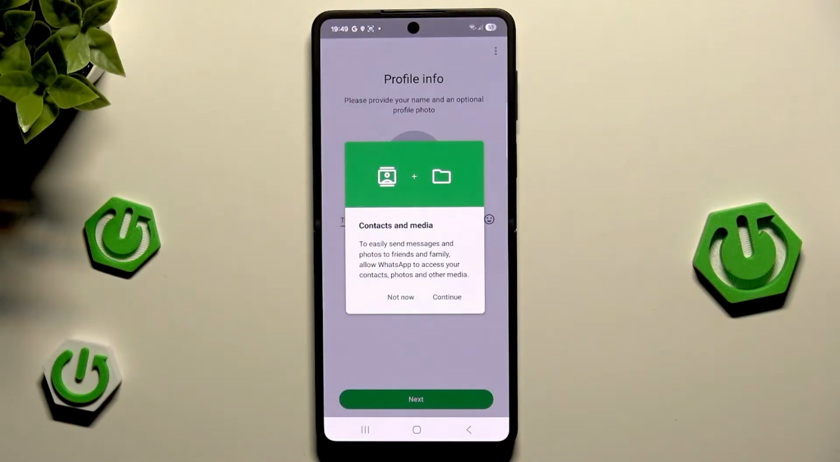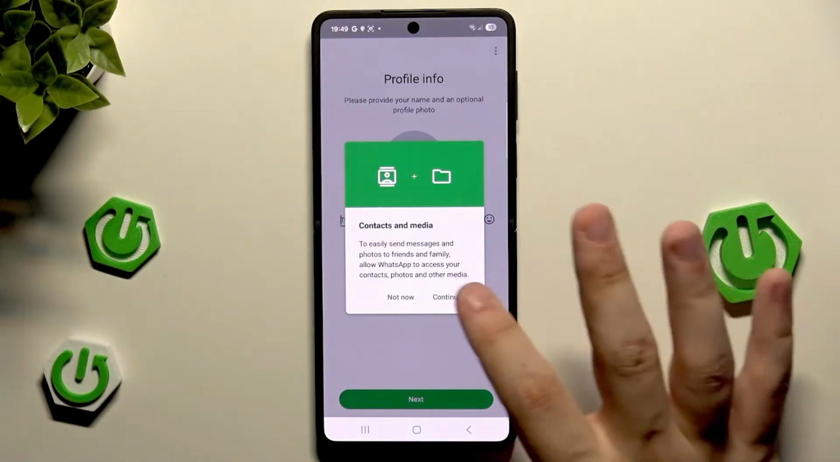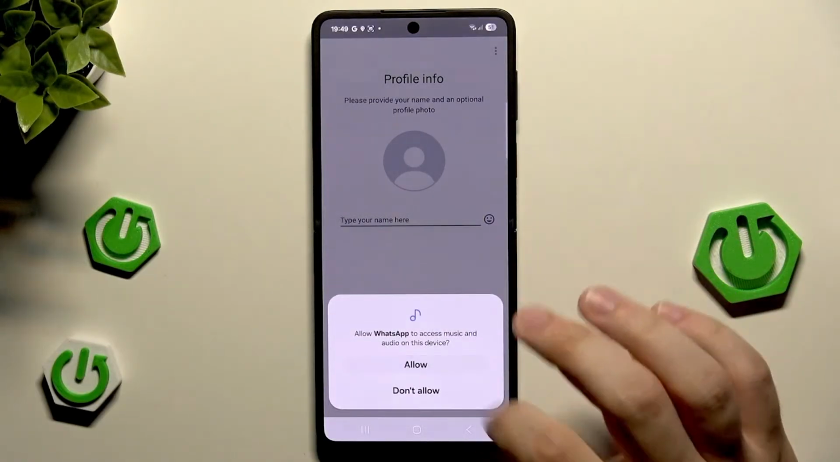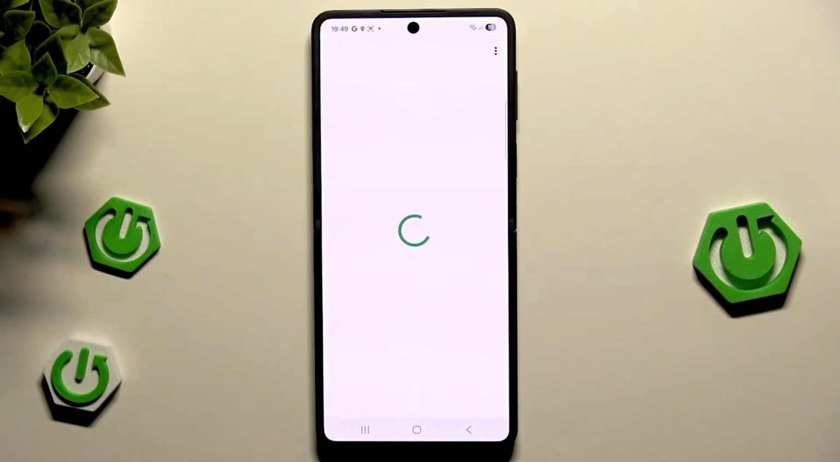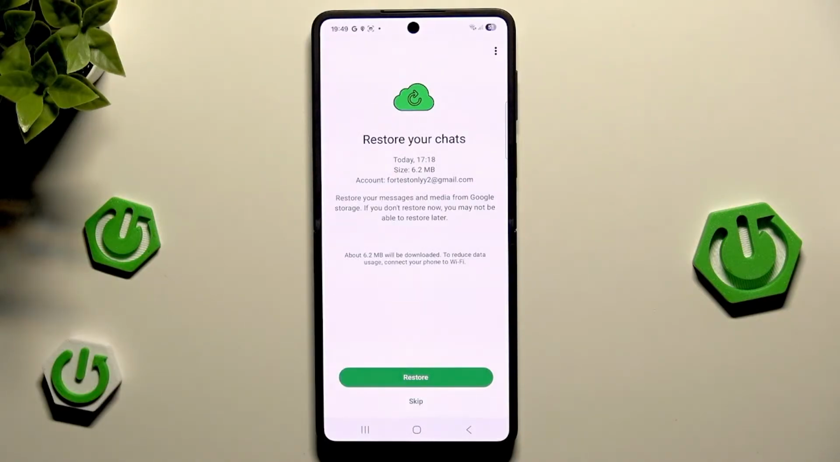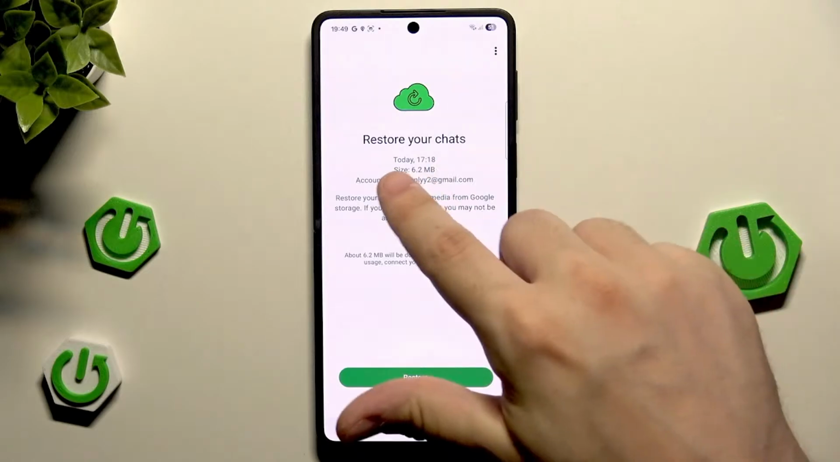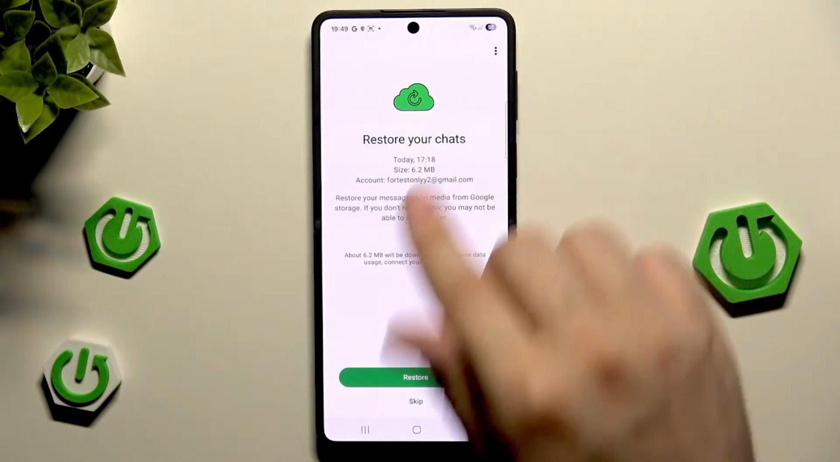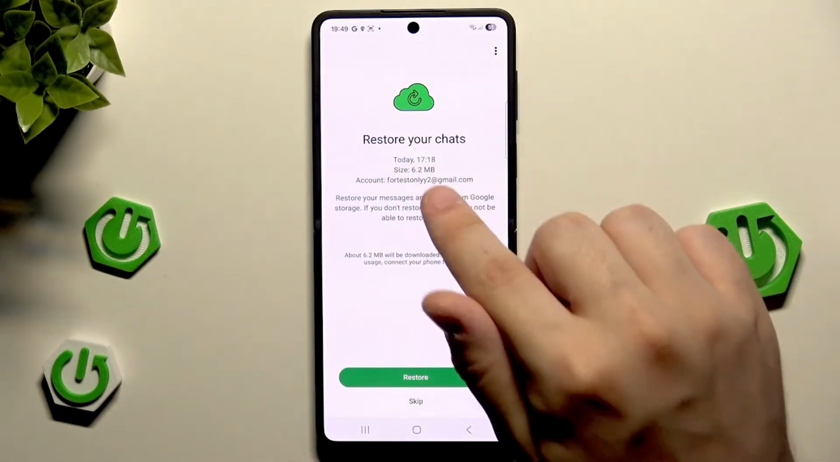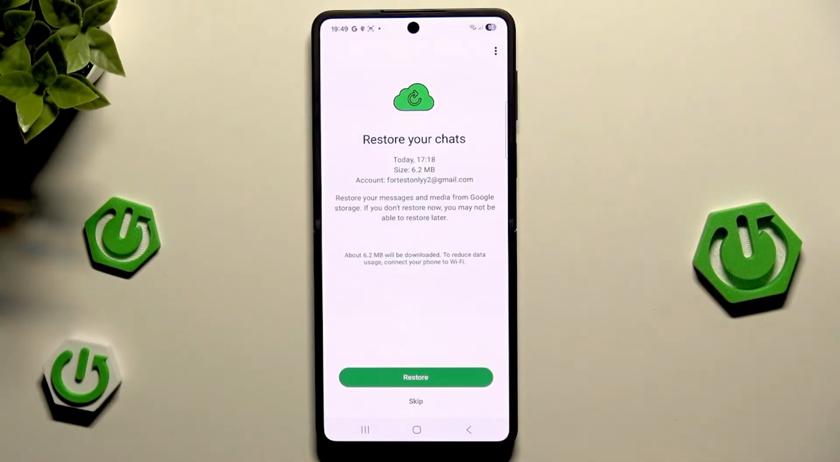Okay, and once we have verified your phone number, you should have something like that on the screen. Contacts and media. In here we need to click on continue. Now let's click on allow, allow, and allow. And now we have an option to restore our chats. We can see below when the last backup was made. We can also see hour next to it, also its size and the account on which it was made. And as you take a look, it's the same Google account that I'm logged in the settings of my device.